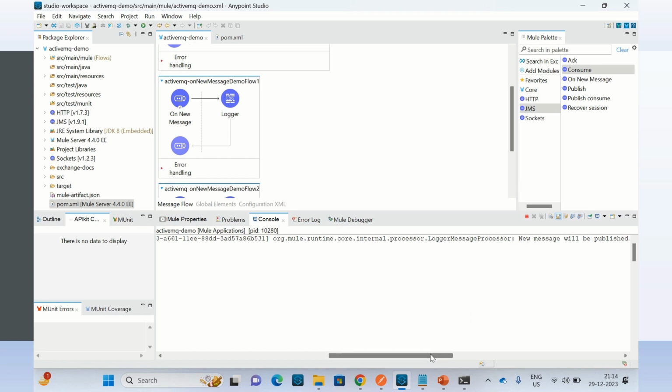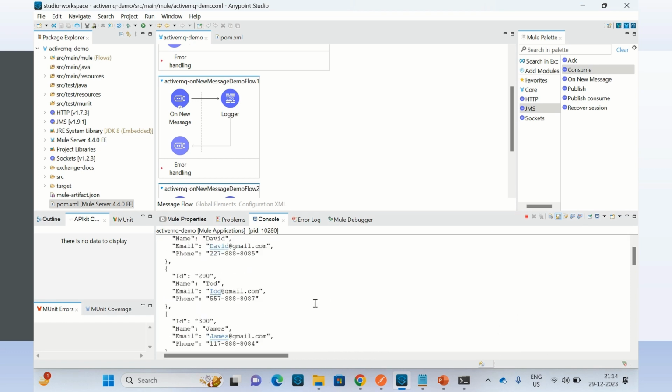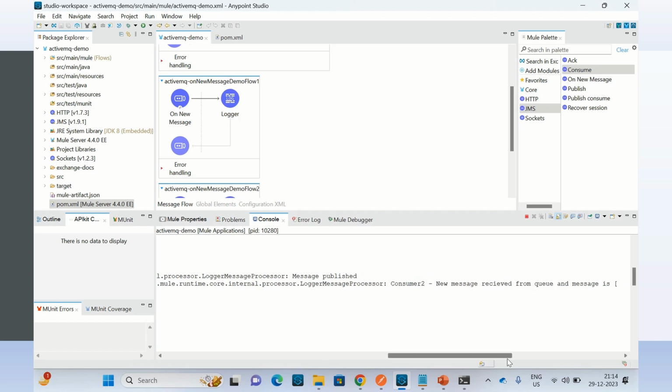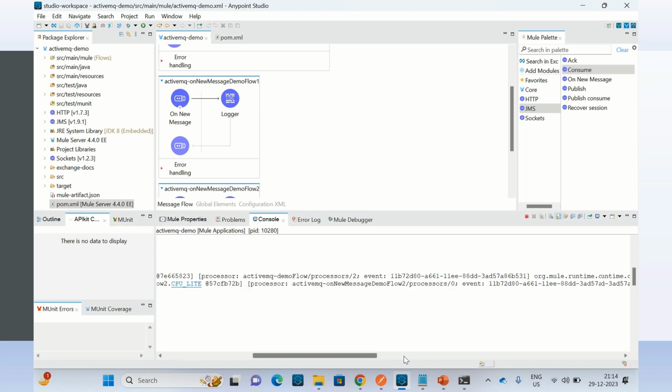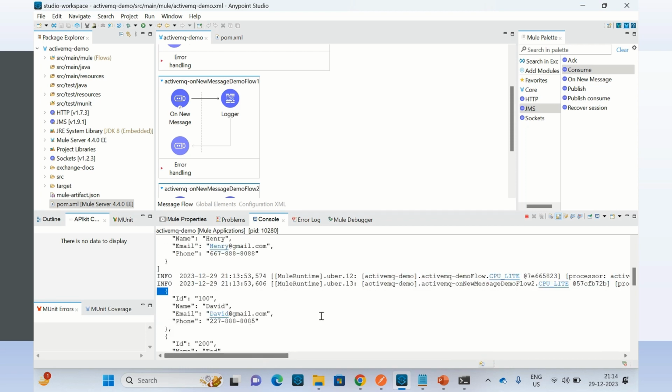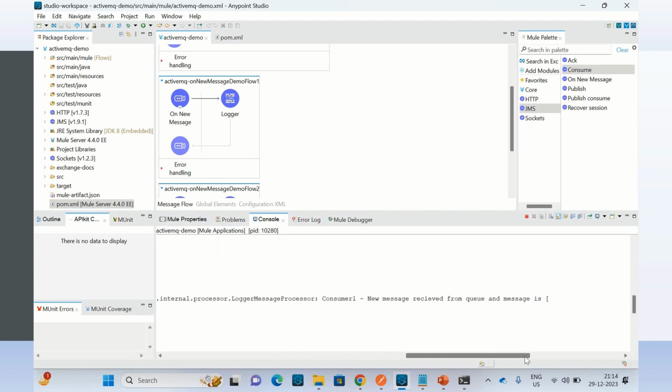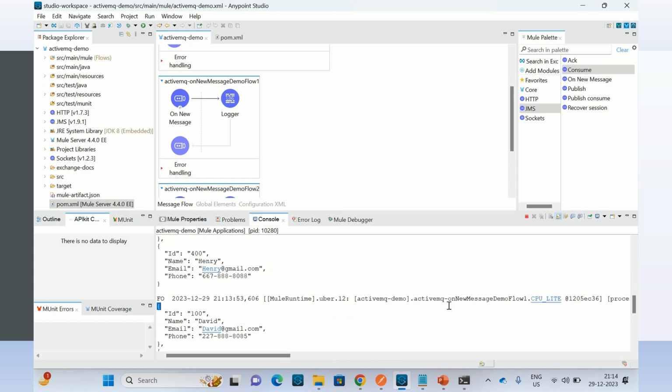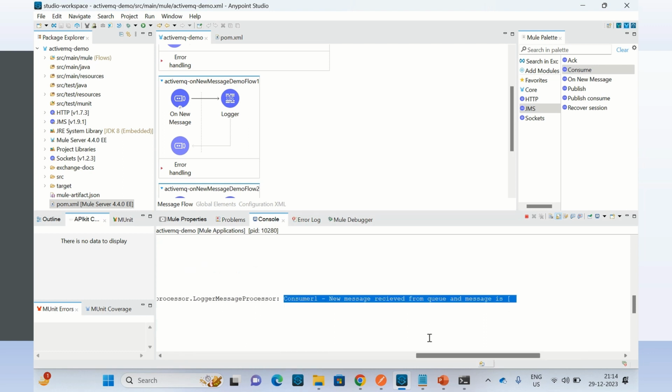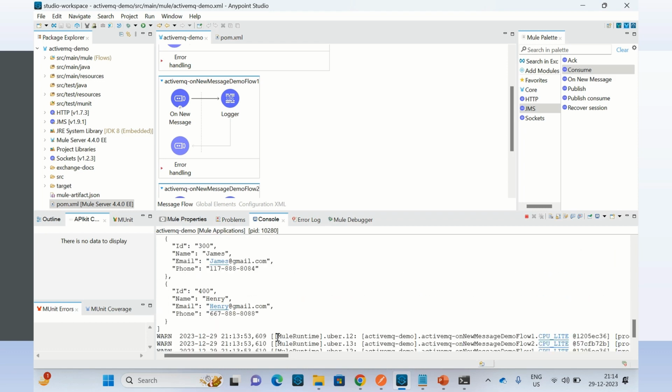So new message will be published and message is, so we published this message. Consumer 2 got the message. New message received from queue. We didn't change this text. It should be from topic. But consumer 2 got the message, and this is the message. And consumer 1 also got the message. Consumer 1, new message received and message is. So both consumers got the message.